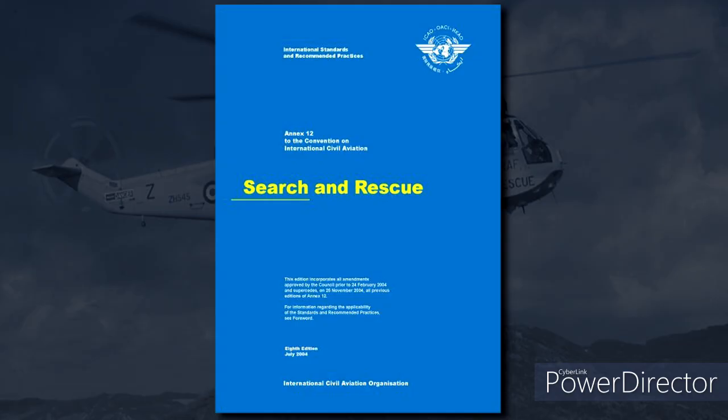The ICAO Convention dedicates an entire annex to search and rescue, Annex 12, and as such, you will be required to know the definitions listed here that pertain to SAR operations. You will already recognize some of them.